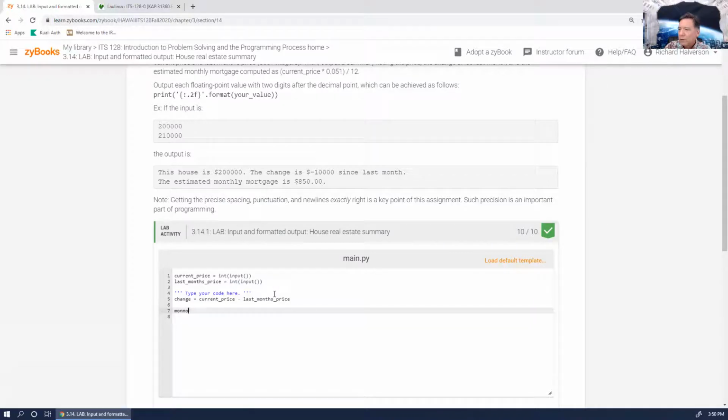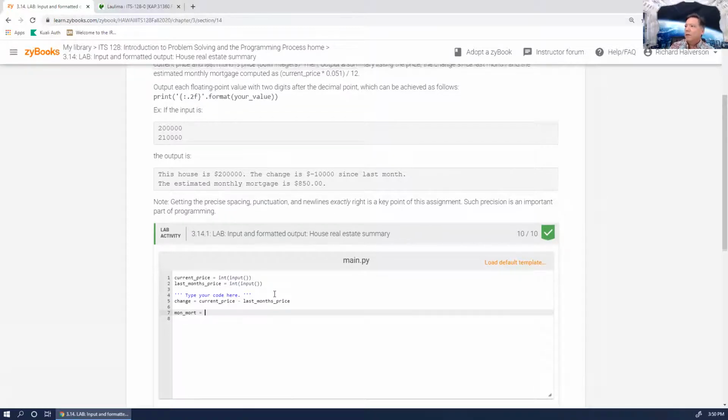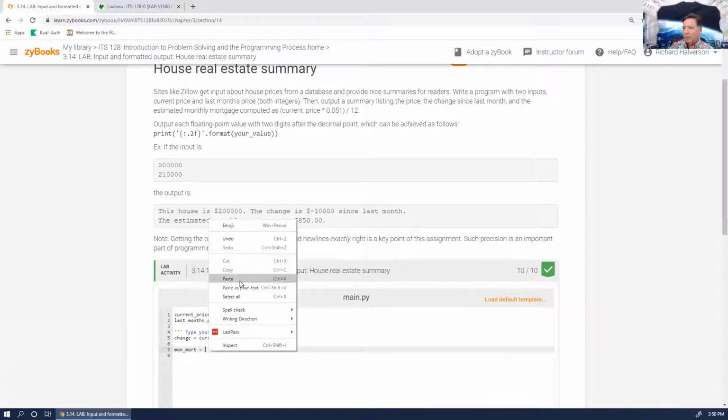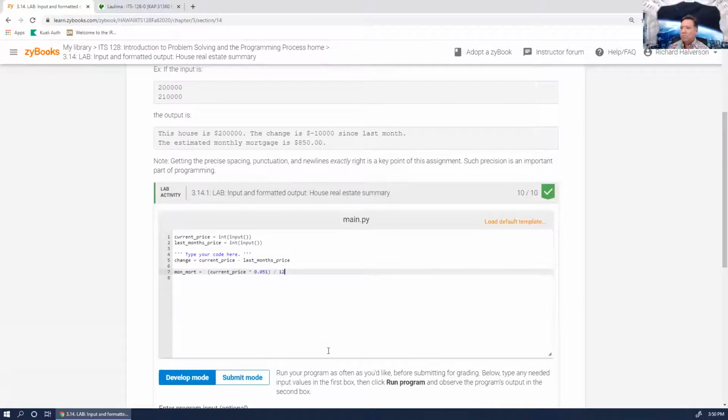And then this estimated monthly mortgage, MONMORT, monthly mort, MONMORT equals this formula here. Let's just copy and paste it right here. Yeah, look, this is the same. All right, so right now I'm going to print current price, and I want to print change, and I want to print MONMORT.